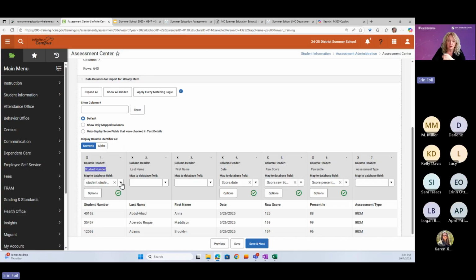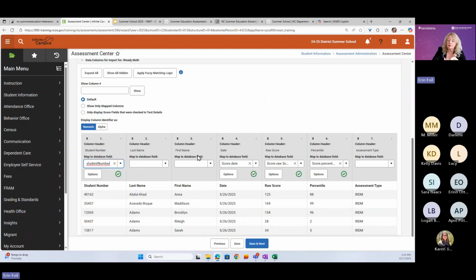If I click down the drop down arrow here, I can see all of the different options that I could map it to. But I'm going to map it to student number. That's what we said we wanted to map it to. So I'm going to choose student number here. Now, last name, first name, I'm not changing the last name or the first name for any of these students. So I don't want to map those, and I'm just leaving those completely blank.